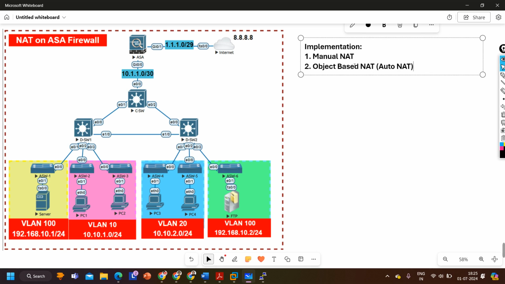Both support all types of NAT. Both manual as well as object based NAT support static NAT, dynamic NAT, static PAT, dynamic PAT. Both support all types of NAT, no problem. So dynamic or static, these are only methods or types of NAT. Implementation can be done with manual or auto only. Hope it is clear. The next important thing is preference.